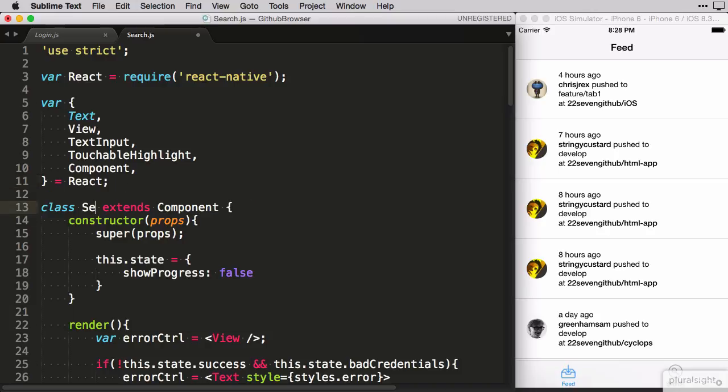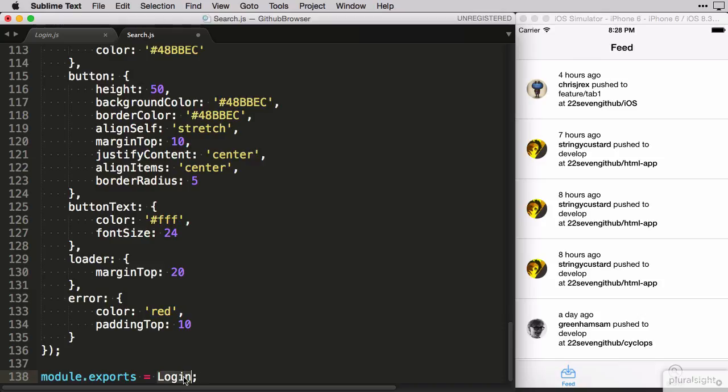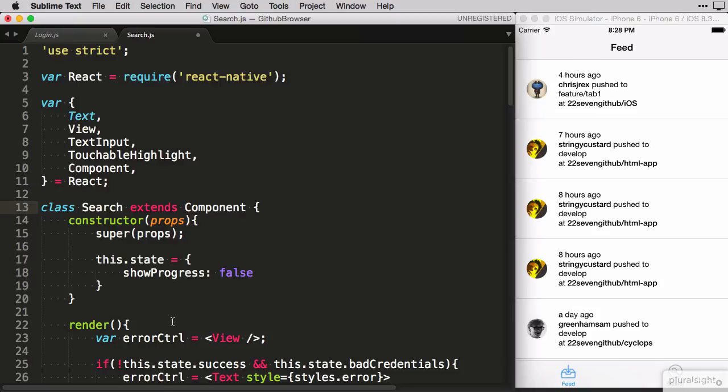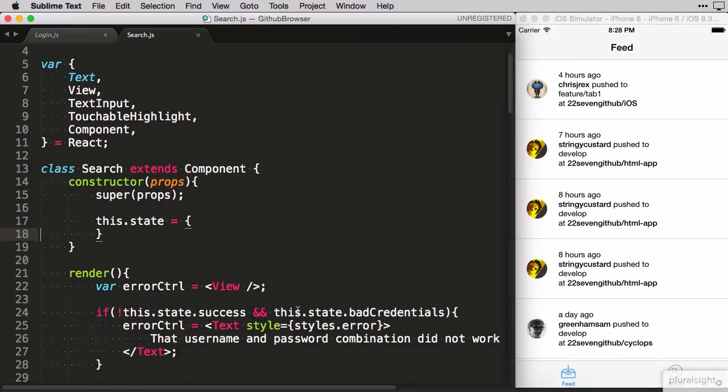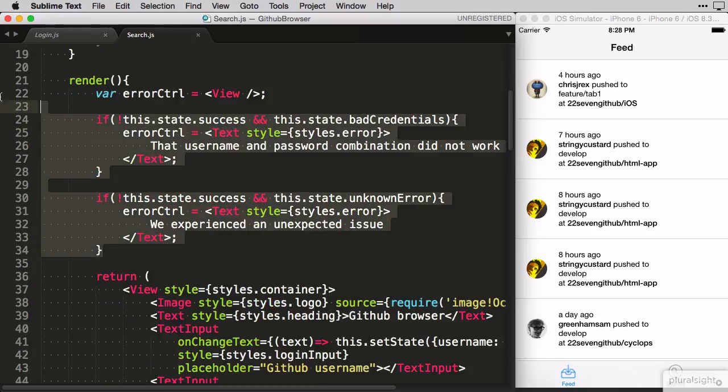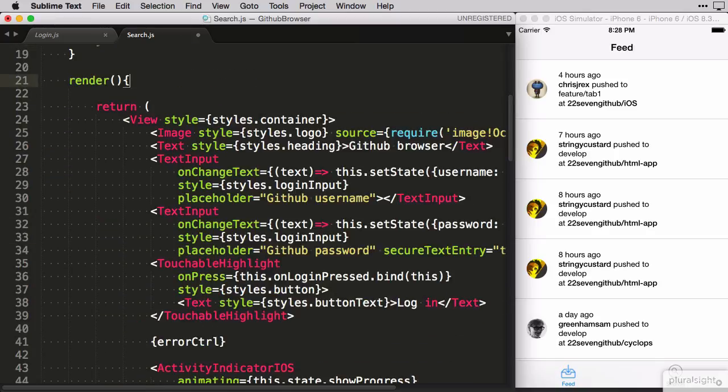Now we change the name of the component to search and go down to where we export the component, and also change that to search. We won't be needing the state variable over here, so let's remove that. We can also clean up the render function a bit by removing this stuff at the top. We also don't need this image reference anymore, so we delete that.